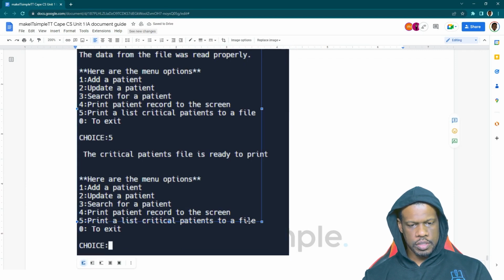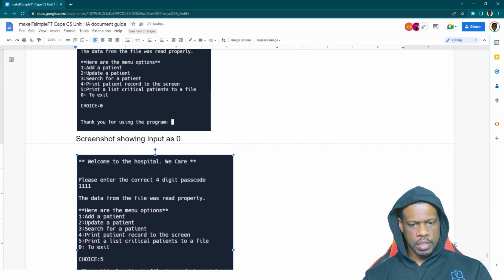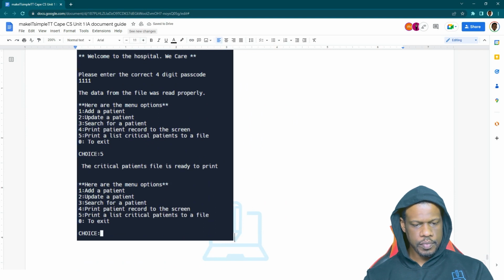You don't want to make the screenshots super duper big, but you could make them so that they're readable. Screenshot showing option 5 working.